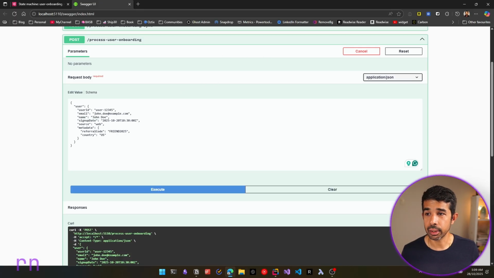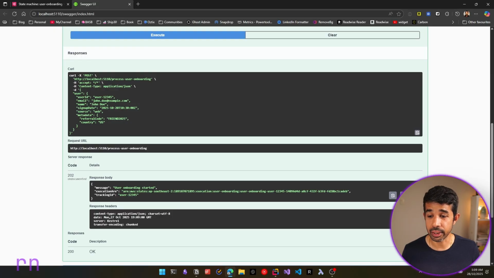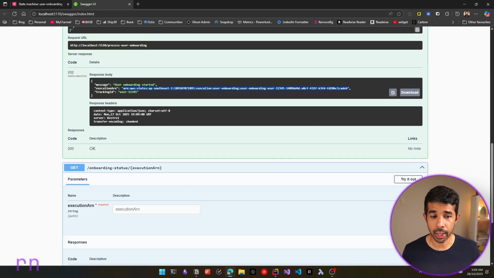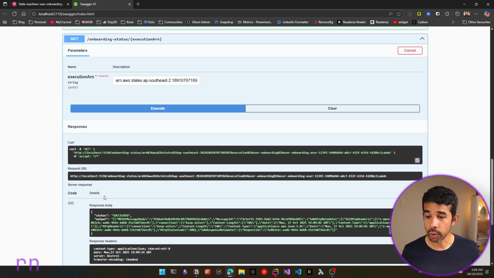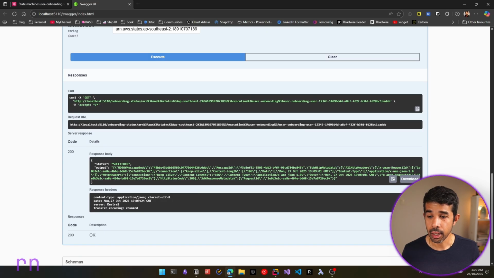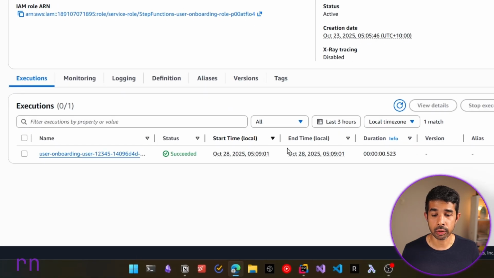Now this has triggered the workflow, so you can refresh here and you can see the new execution. Now the response also returns the execution ARN. So let's copy this and let's use this in our subsequent endpoint to get the status. So let's pass in that execution ARN and click execute. And this is going to return us that it has succeeded and the output of the execution. So if we navigate back to our status, you can see this is succeeded and it has also returned the status in our API endpoint.